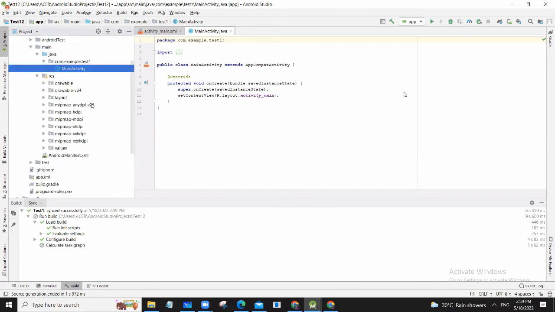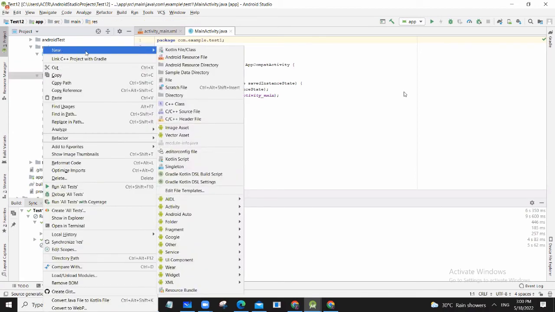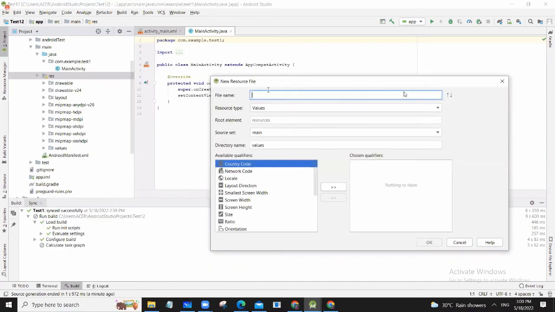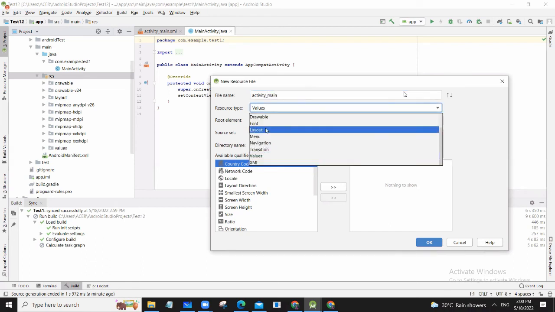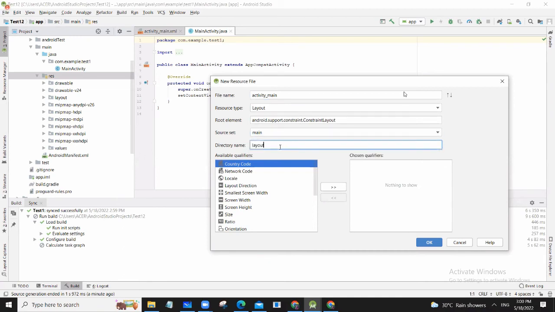Okay, so under this res folder, you can see layout. Now I'm going to create another folder as layout land to define the landscape layout. You can create a new directory or a resource file. I'm going to create a new resource file like this. File name as activity main, like this. So this is layout main.